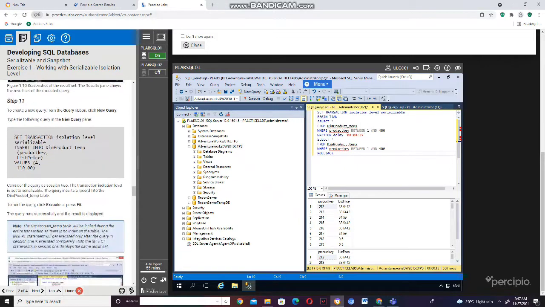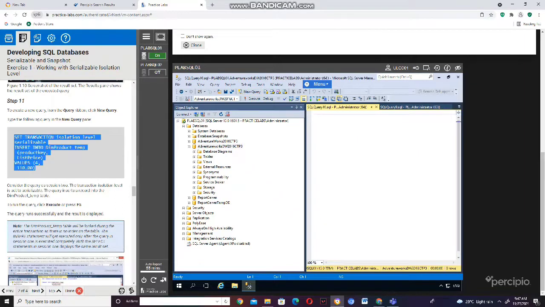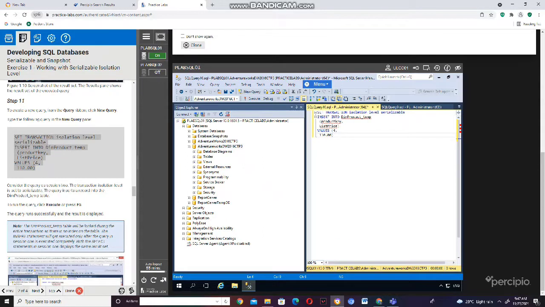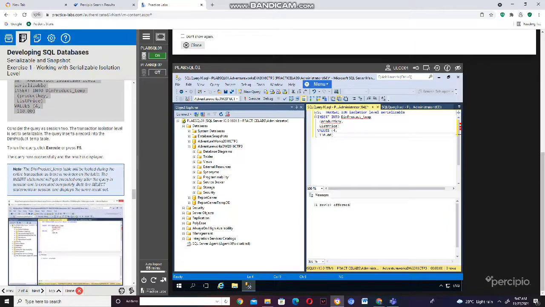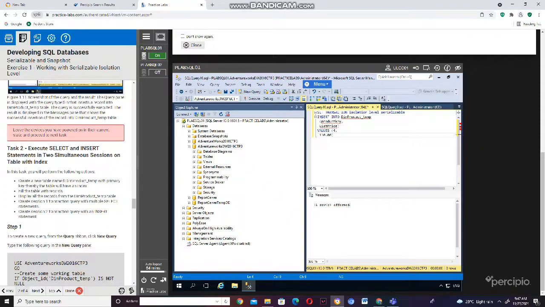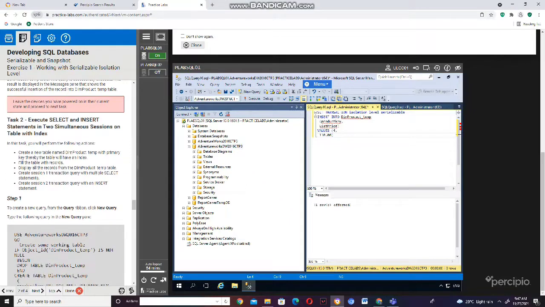Step 11. To create, click New Query. Type the following query in the new query pane. Paste, and to run the query, click Execute. The query runs successfully and the result is displayed. The dim_product_temp table will be locked during the entire transaction as there is no index on the table.